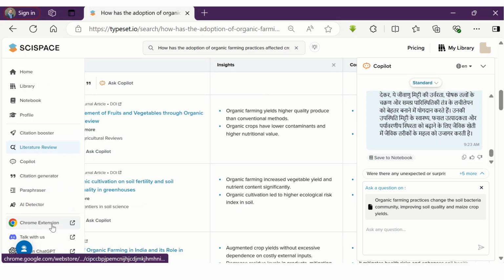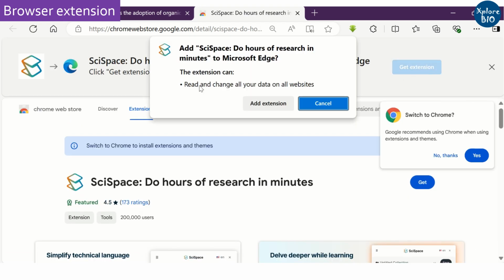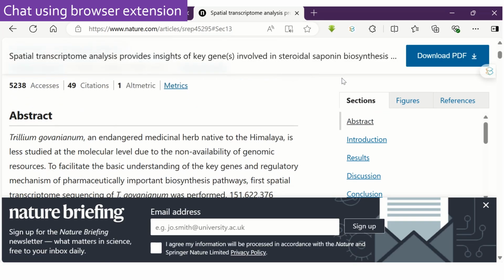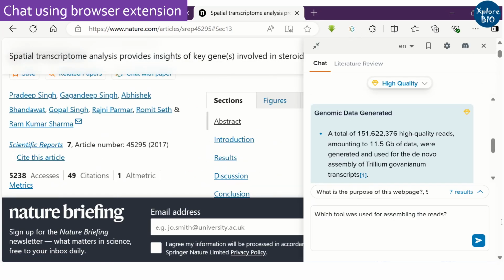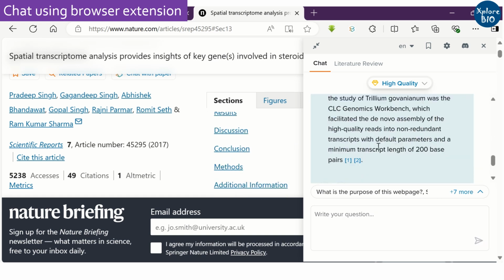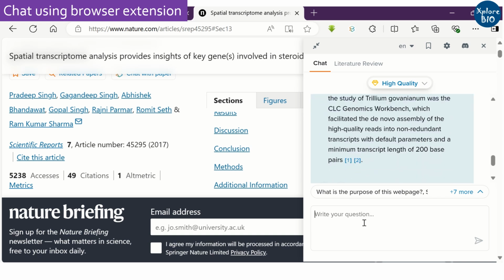You can directly use the SciSpace chat feature using the Chrome extension. As I am using Microsoft Edge, I have installed this extension in this browser and it is working completely fine. Clicking the SciSpace extension logo, you can chat with the research paper, their PDFs or websites in the browser itself. It will analyze the paper and provide answers to your queries. You can see how precisely it is answering the questions.